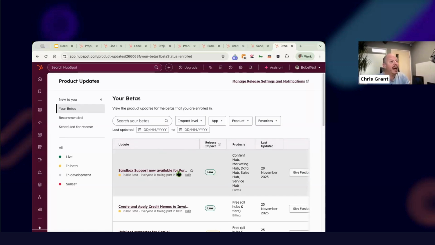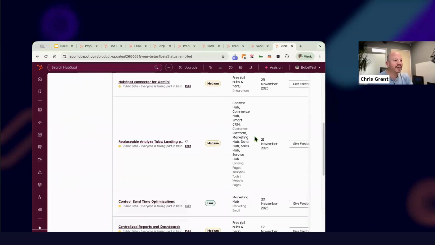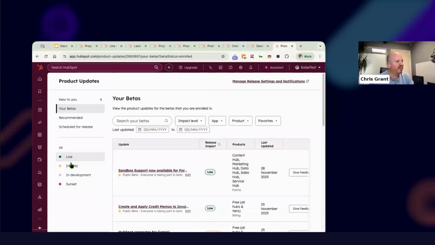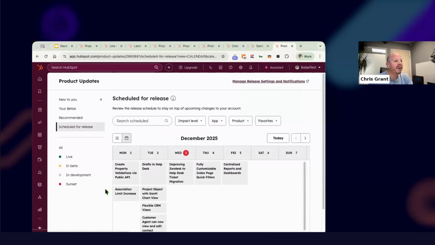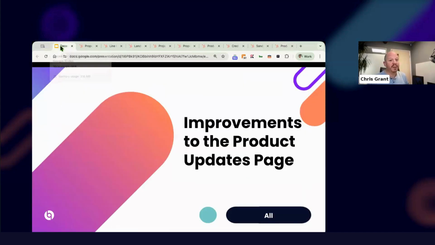Sometimes they'll get in touch and ask you, and you get a chance to sort of drive what's going on in HubSpot. So go back and have a look. You can see things like impact. You can see where it's going to be. You can see all the public, private, live, in development, sunset, and the search function's much better as well. You've even got that nice release calendar, so you can see when that functionality is coming to your specific portal.